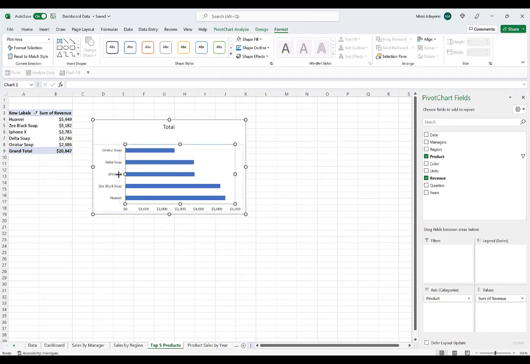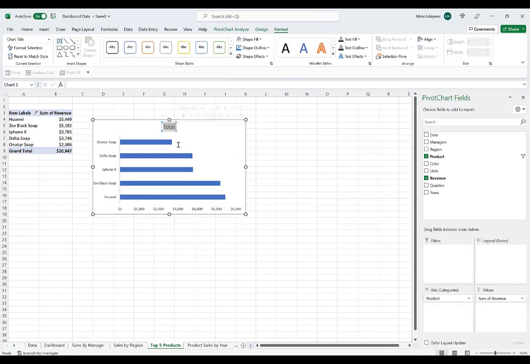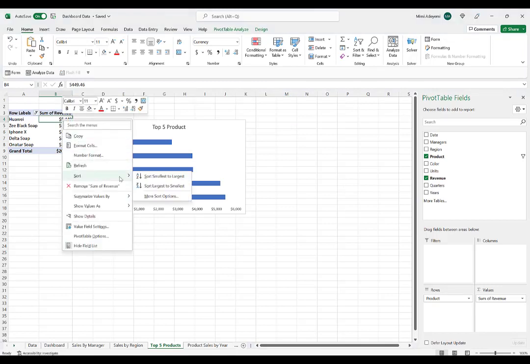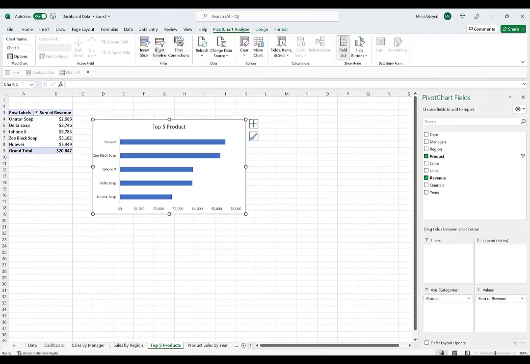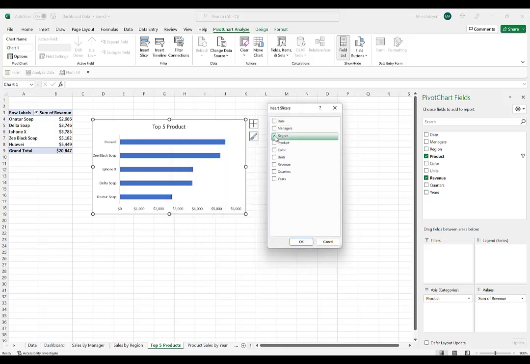Okay, so I'm going to increase it up a little bit, and then I'll change the title to top 5 product. So I'm going to have to sort this to start from the top to the lowest. For some reason, I don't know why this does this, but yeah. And then I add filter to this. So I go to pivot chart, and then I go to slicer to add slicer, and it's the product that we're trying to add.